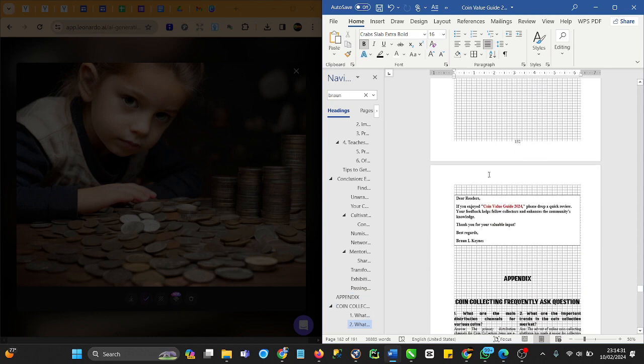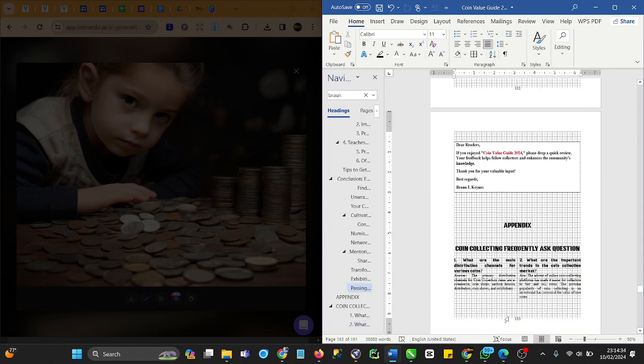Yeah. And when you insert images, always make sure that they are nice images like this one that we have AI generated for us.